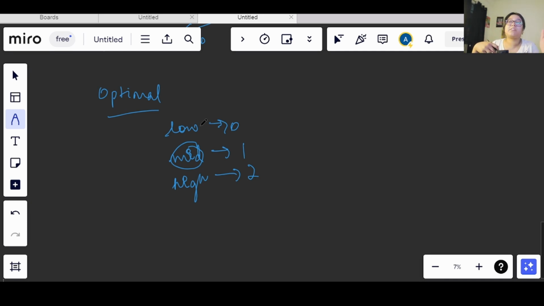Between them, mid will help us to swap the values. Sorry, if mid comes across a 0, then we can swap that with low. And if mid comes across a 2, then we will be swapping that with high. Now this algorithm that we are using here is the Dutch National Flag algorithm. This is quite a famous question.